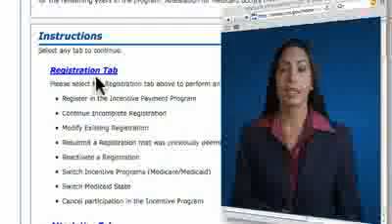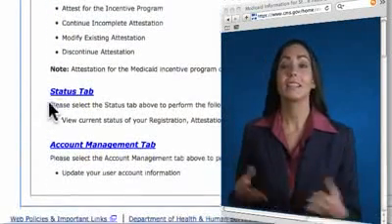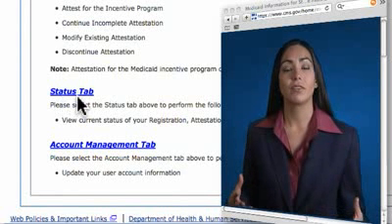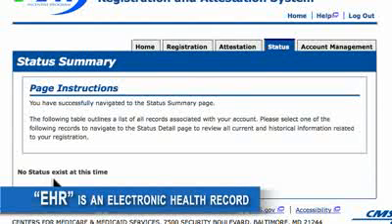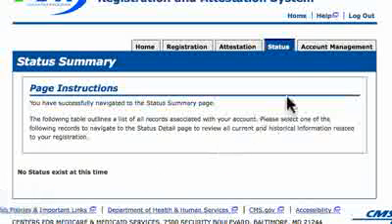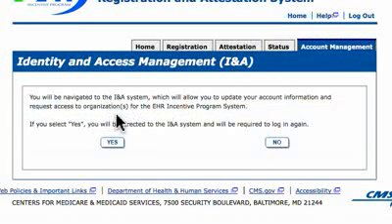The Instructions section on the Welcome page describes the actions that can be performed under each of the tabs. The EP submits and maintains their registration under the Registration tab, and completes their attestation under the Attestation tab. The Status tab provides a snapshot of the user's current standing in the EHR Incentive Program. This includes the status of their registration and any attestations and payments associated with their account. The Account Management tab allows the user to proceed to the IAM system in order to change their account information.